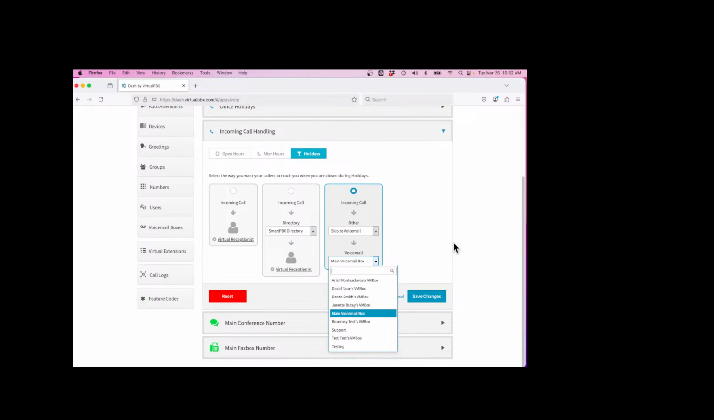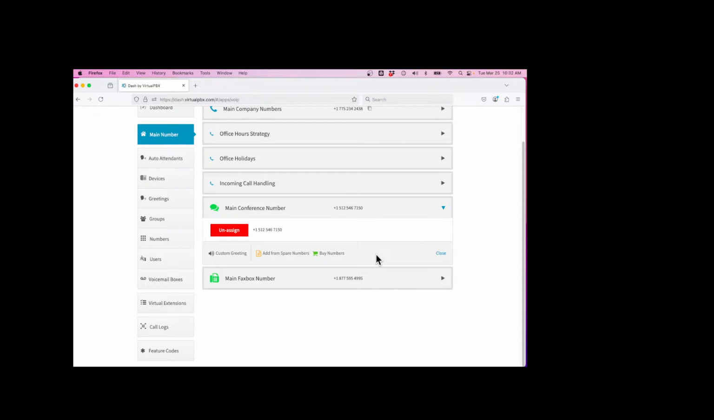Main conference number, you can have multiple conference room numbers if you want. You can also have a custom text-to-speech greeting. Just click enable and type in what you want the system to say. Even if you leave this disabled, the system says welcome to the conference and asks you for the conference room number.